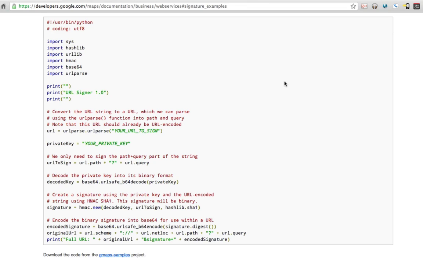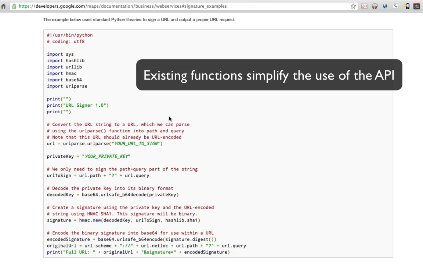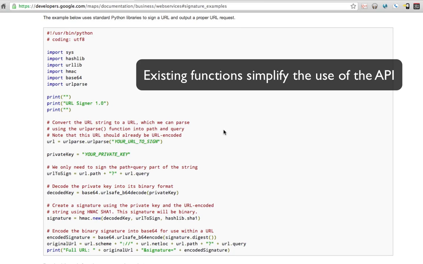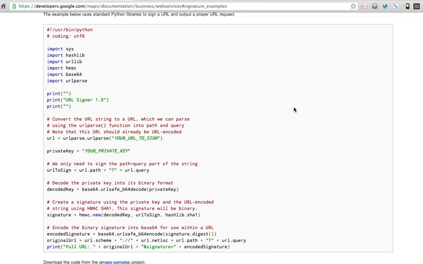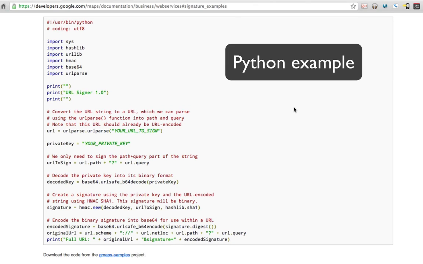that take care of some of the things that were discussed earlier in the various steps for creating a digital signature. For instance, if we take a look at the Python script right here, you don't have to worry about doing the conversion of your crypto key into a binary format or stripping off the domain and protocol part from a URL. All these are taken care of by existing functions and libraries that are built into most of these programming languages.